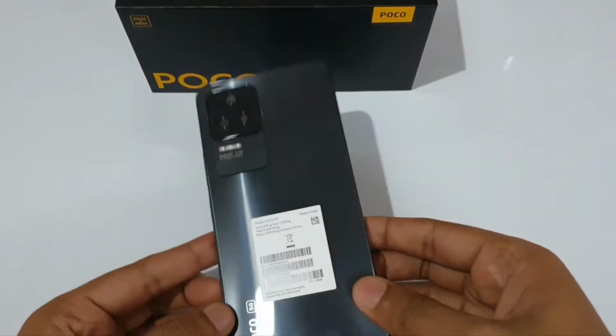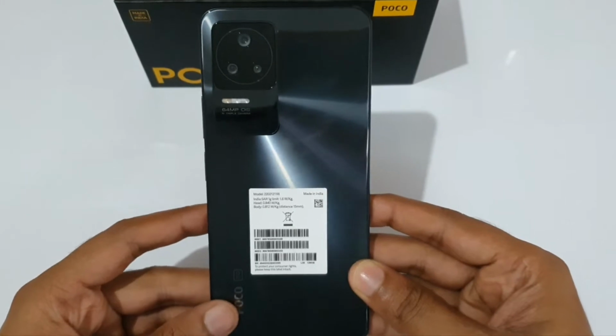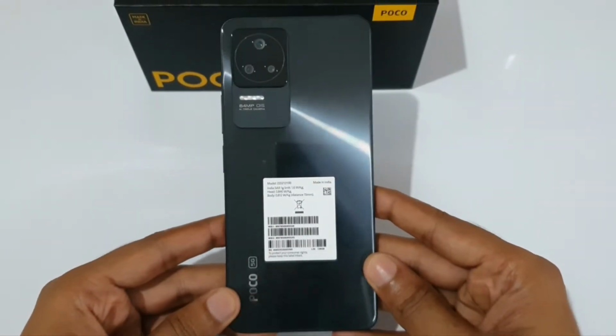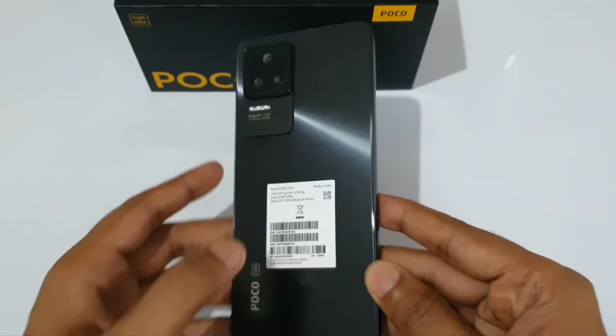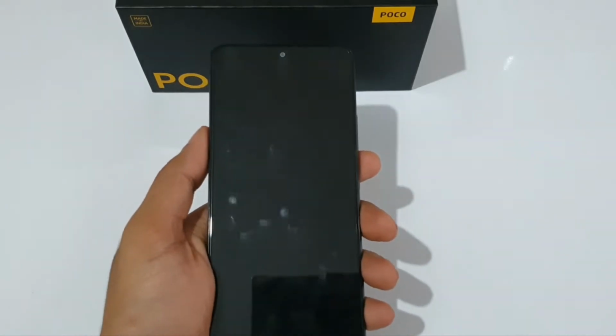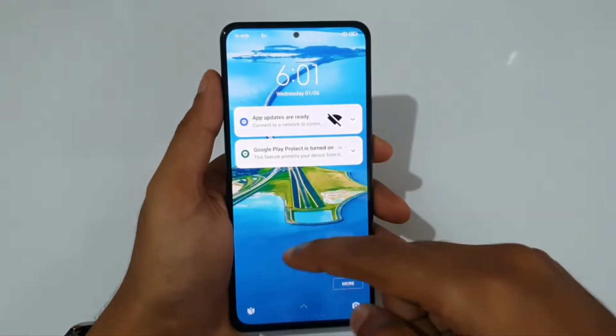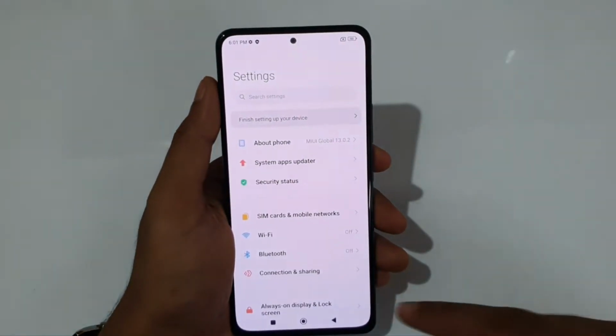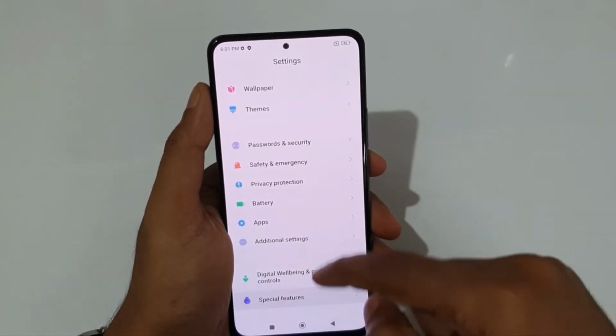So in today's video, we are doing the tips, tricks, hidden features and settings for the Poco F4 in the night black color. So guys, let's start from the most essential features. I will be starting from the sidebar itself. So go to settings and all the way up to the special features.